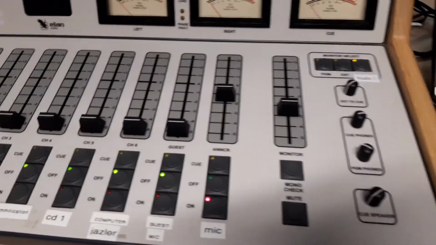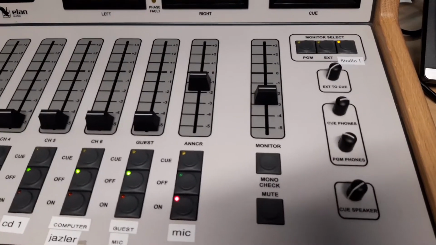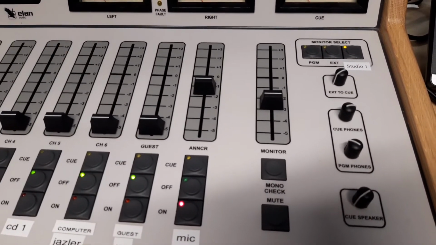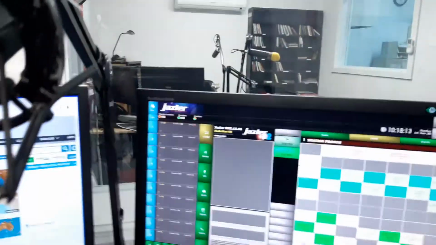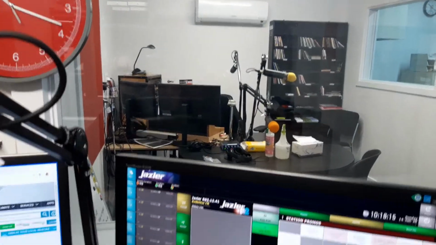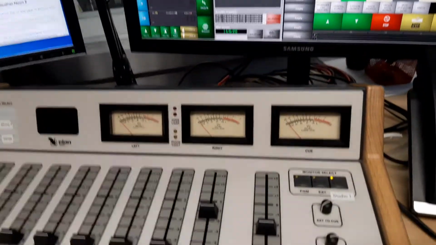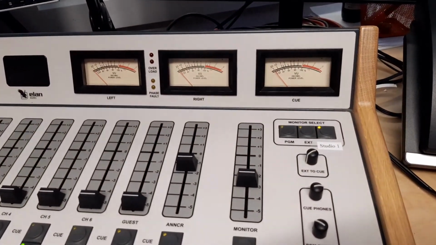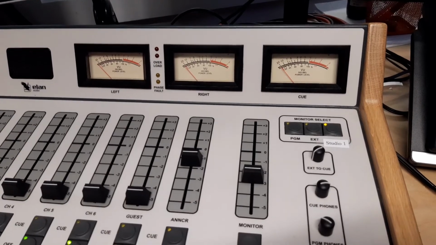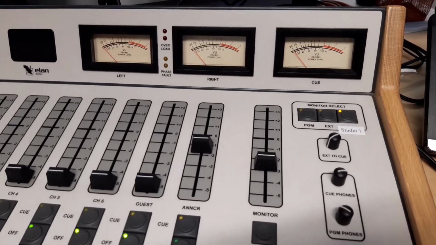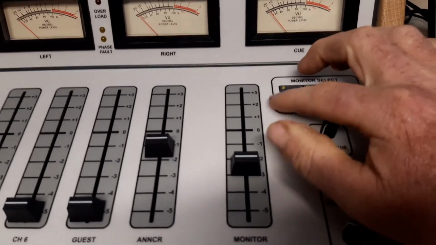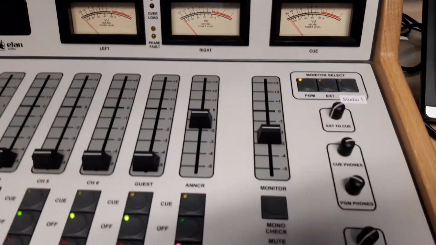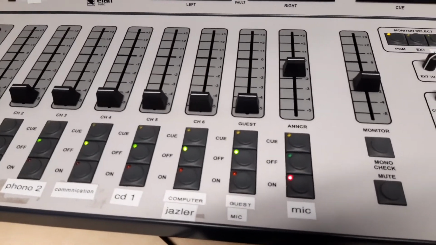So in the crossover scenario, you would turn on and listen to Studio One, see what's happening. You'd have eye contact with your other presenter over here, and you could open your mic and talk to them. And when they have closed up shop and they're finished, then you would change your monitor select from Studio One back over to the PGM so that you can just listen to what's happening in this mixer, and then you can hear yourself in your headphones.